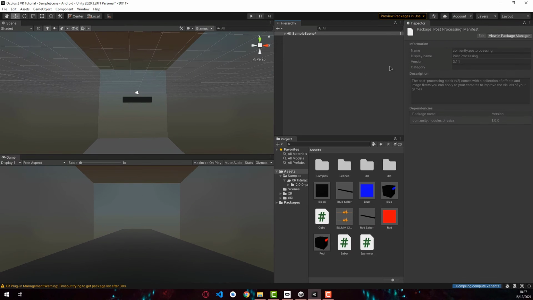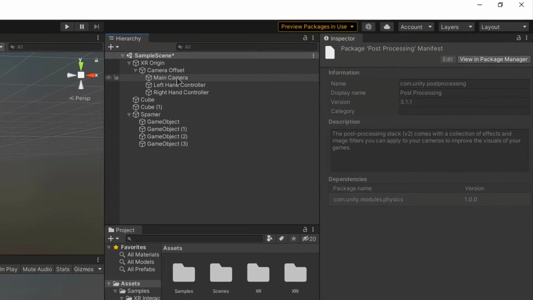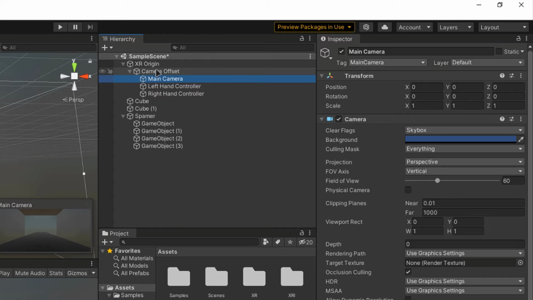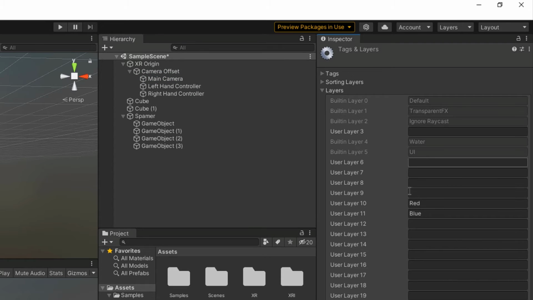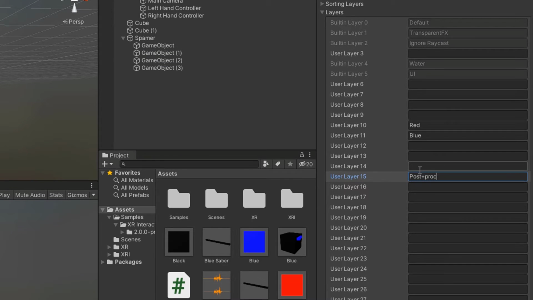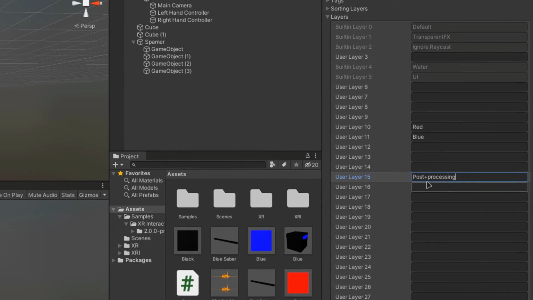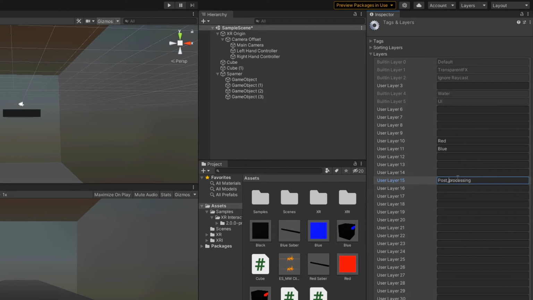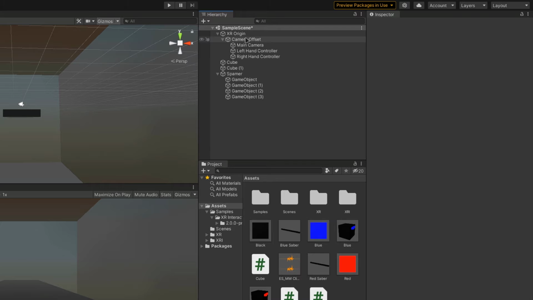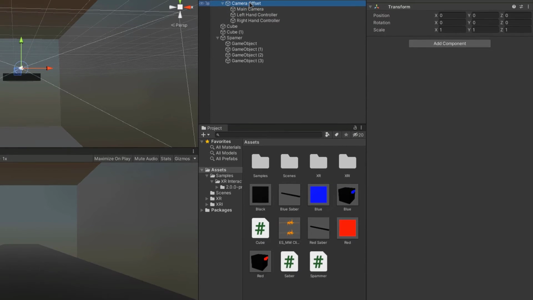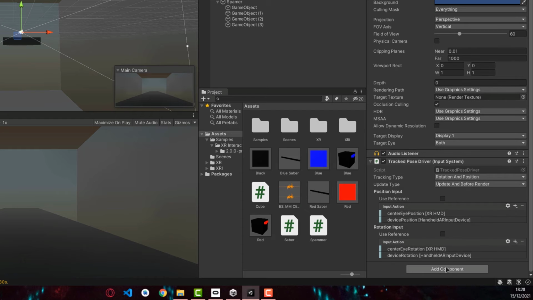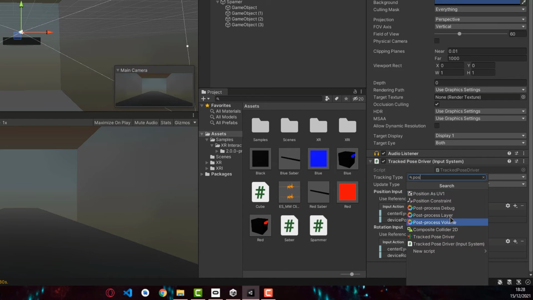Okay, we have installed the post processing, and so what we're going to do next is select the main camera and create a new layer. Place it anywhere and call it post processing. Open up the main camera and add a new component to it, which is called the post processing layer.